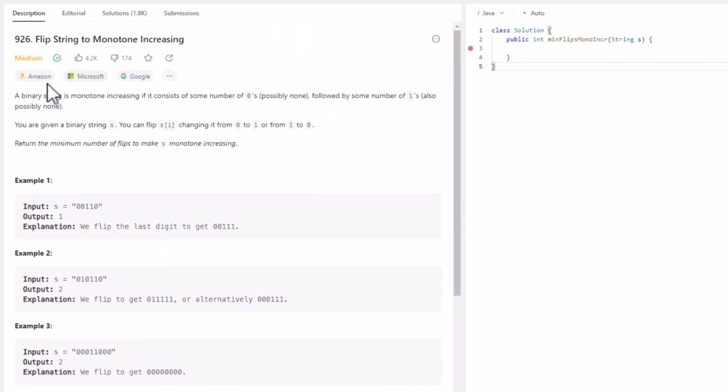Problem 926 states a binary string is monotone increasing if it consists of some number of zeros, possibly none, followed by some number of ones, also possibly none. You are given a binary string S. You can flip the character, changing it from 0 to 1 or from 1 to 0. Return the minimum number of flips to make S monotone increasing.